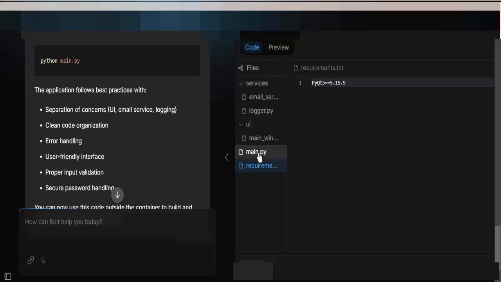I'll go ahead and export my file so that I can use it. So let me go ahead and export my file. I'll be right back.